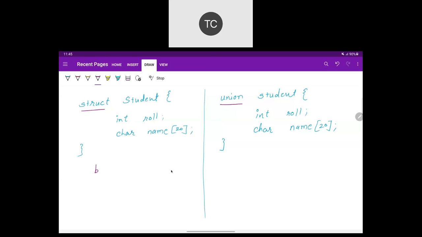If you want both roll number and name, then you should go with structure. But if you want either of these, either roll number or name, then you should go with union. Now why? So let's understand this.